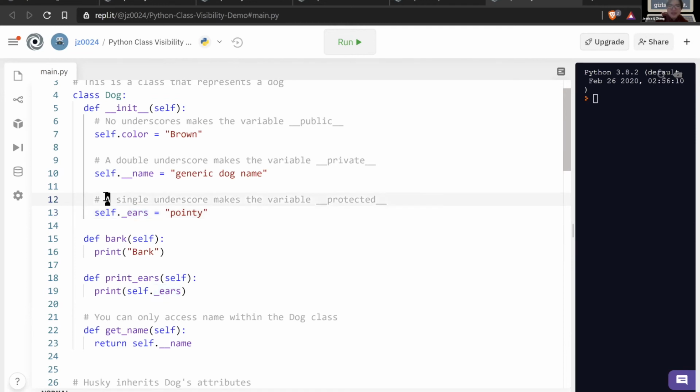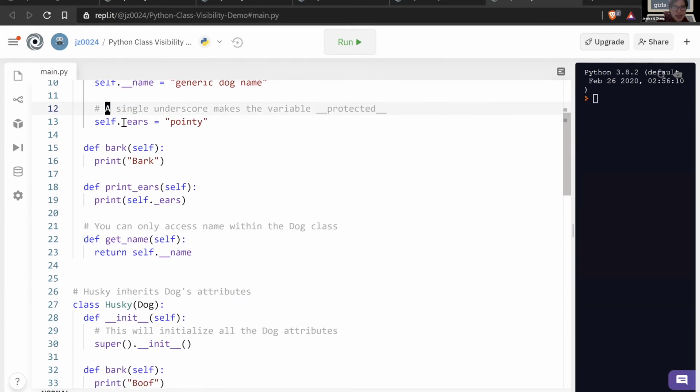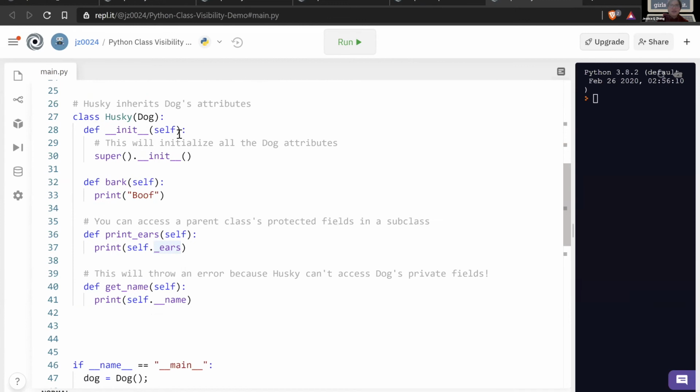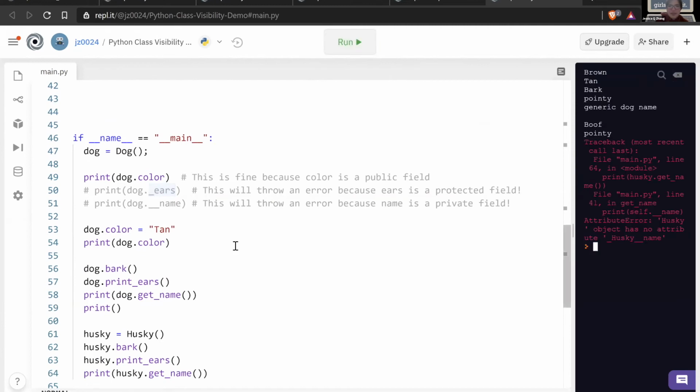For example, here we have a protected instance variable called ears, and we defined it as pointy. For protected, what if we have a subclass of dog called husky? Then you can access your protected variables even in your subclass. So that's why this is here.